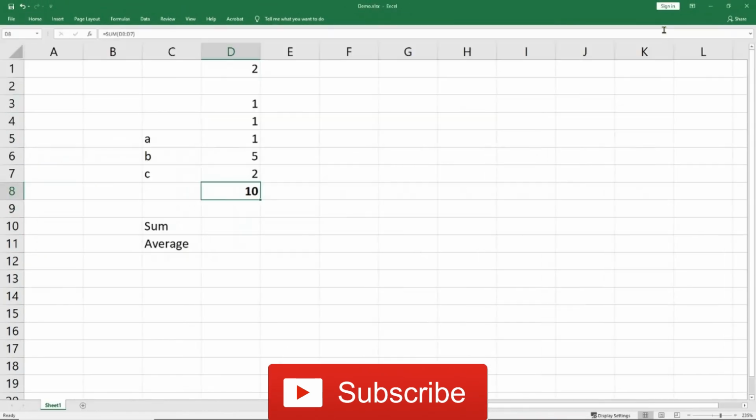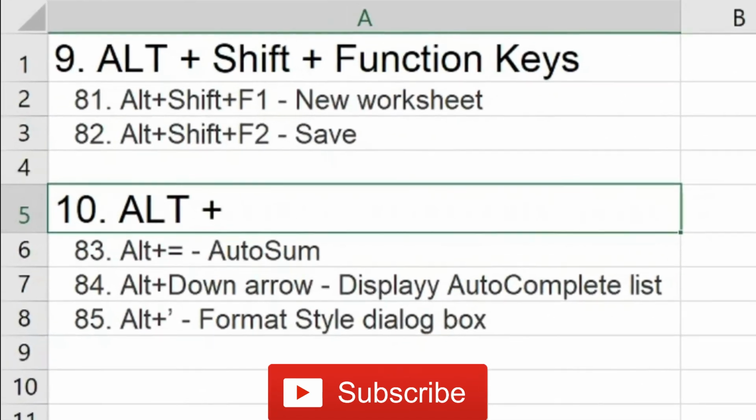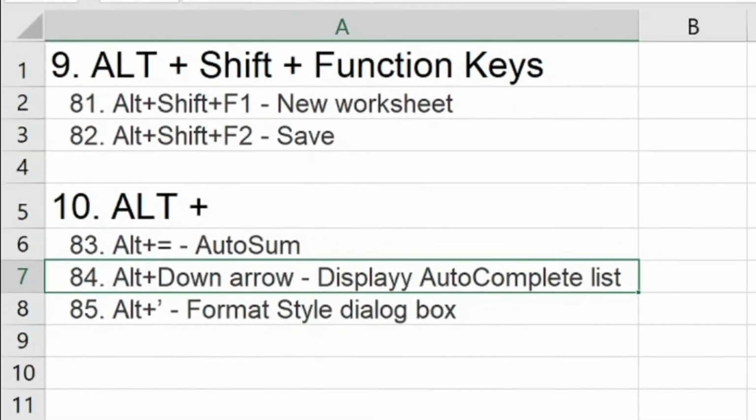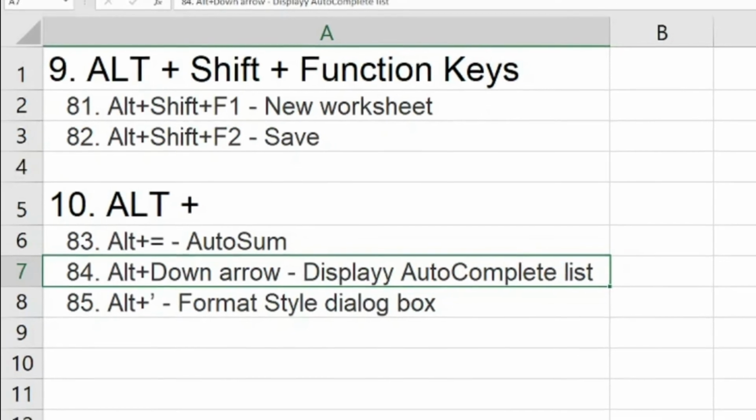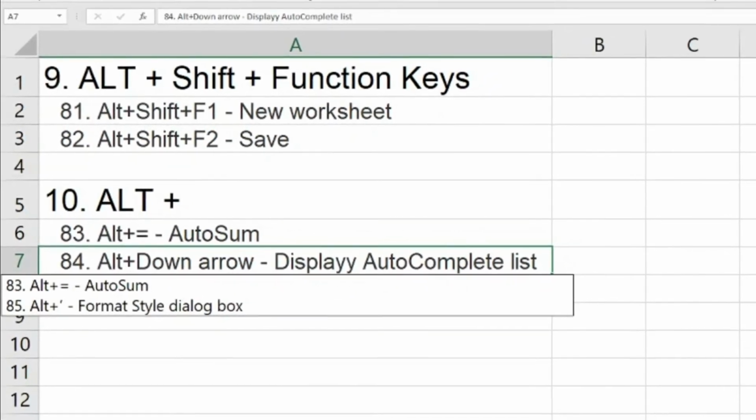So coming back to my sheet, Alt and down arrow is basically display autocomplete list. So if within a range, that is without any breaks, there is anything which is written, if I press Alt and down, it will show me all the other options.